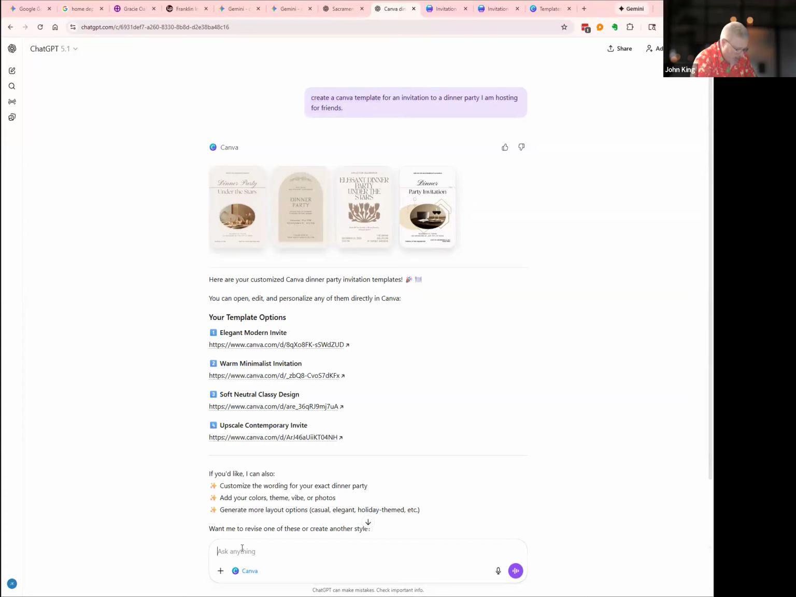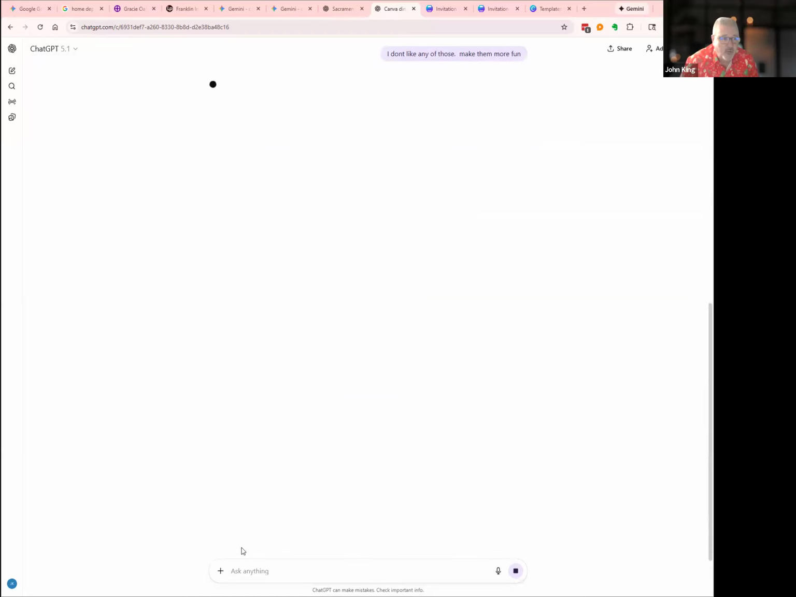And you can also say, I don't like any of those. Make them more fun. And let's see what it does. Okay, so you can give it prompts, you can give it direction. And again, the idea is you are in control of making all of the final edits. So I'm not worried about it becoming the right version off the top. What I'm worried about is getting me to save some time by not having to do everything from scratch. So that is the big hack that I want to make sure that you guys understand today.